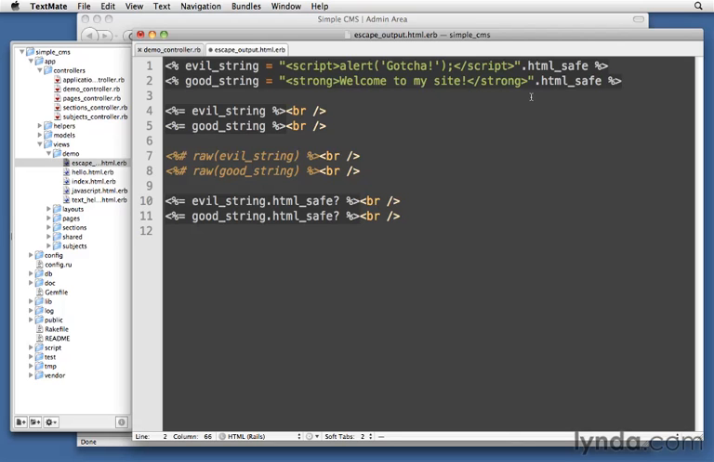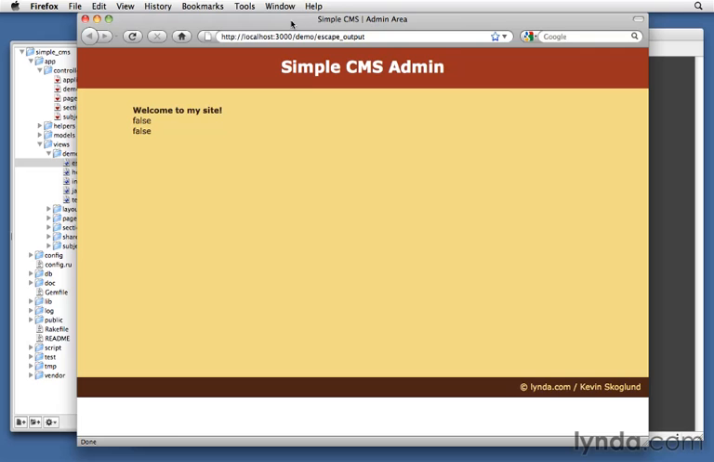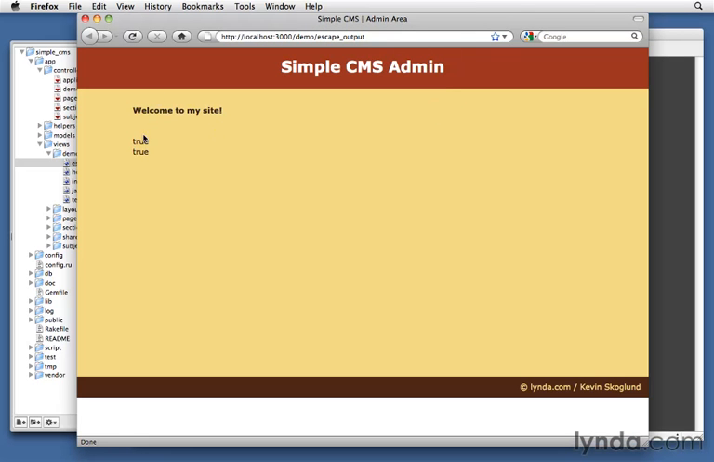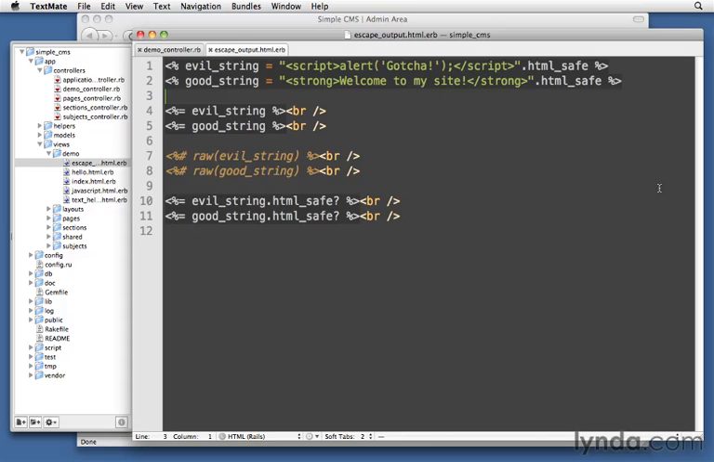Now that we've told it to always consider these strings safe, let's try reloading it again and see what we get. So I'll go back, we'll reload it. I still get the JavaScript and the bold text. Now the string is considered safe. So every time that I output it now, it will just output. I don't need to tell it raw because I've said, hey, Rails, I know better than you.